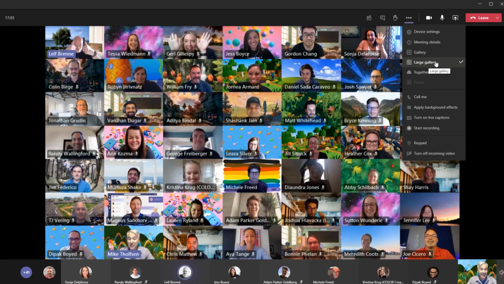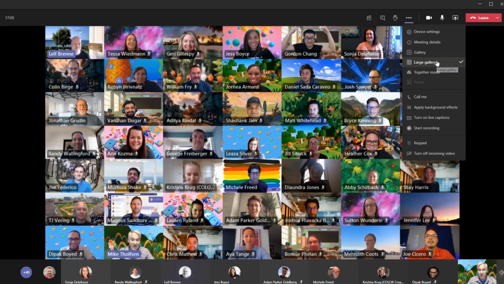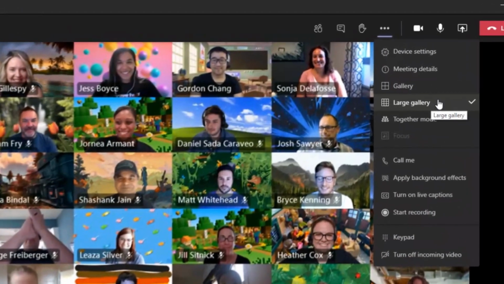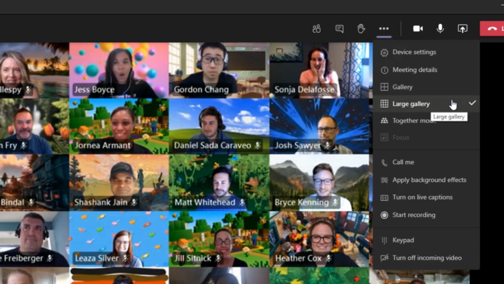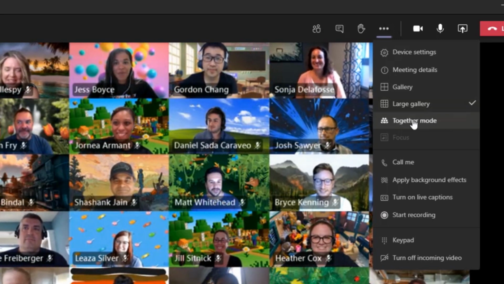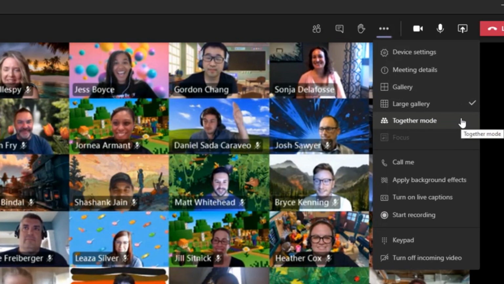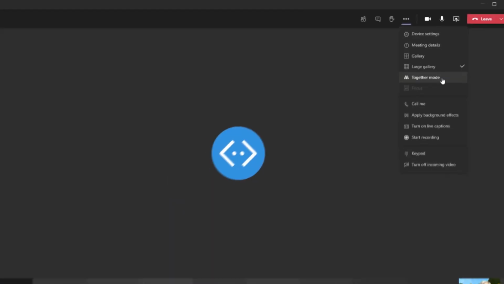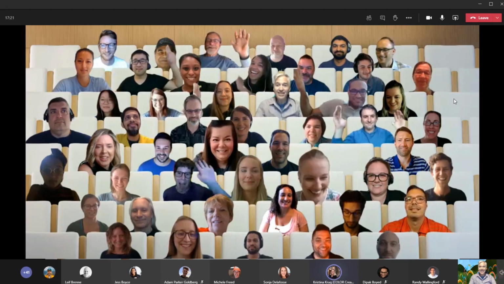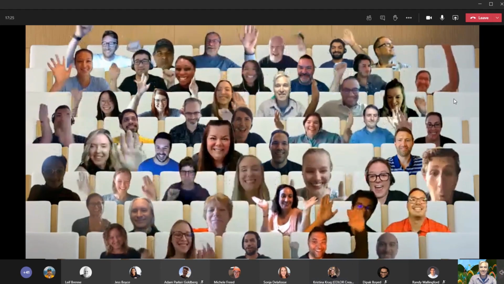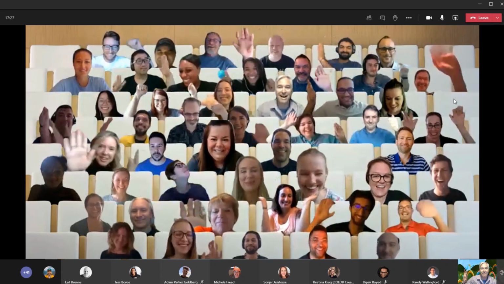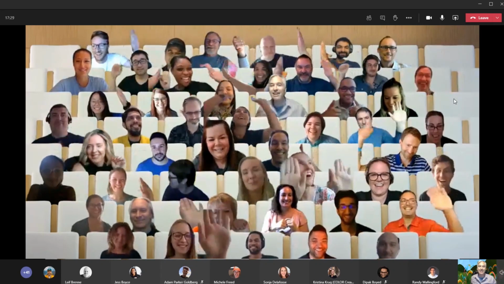Now the other thing that is brand new that we're going to be rolling out is something called Together mode. So I want to see all my friends here together in one nice screen. I'm going to check this Together mode and watch this. Look at this! Everyone is in a nice together environment. They're all waving. We can high five. We can hug. It was great to see all my colleagues in one place.